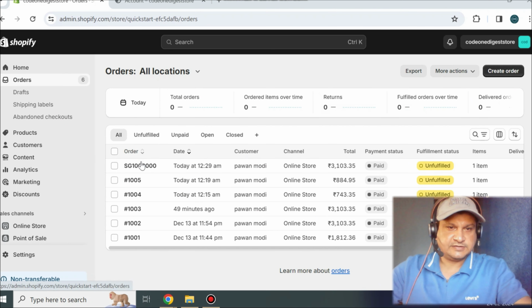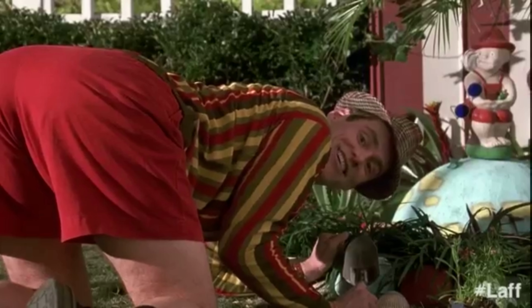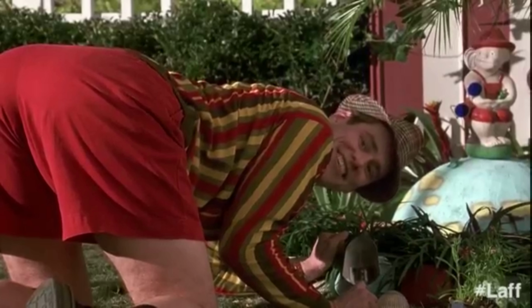Okay, so now I can see that the order number is captured as SG1006000. So this is the order number, formatted now. Now all new orders will have this format. So the next order will be SG1007000. Likewise, you can meet your order number requirement, right friends? Wow, that's amazing.